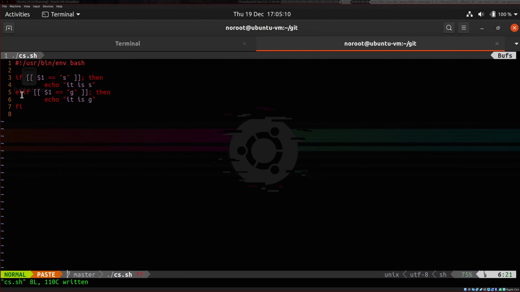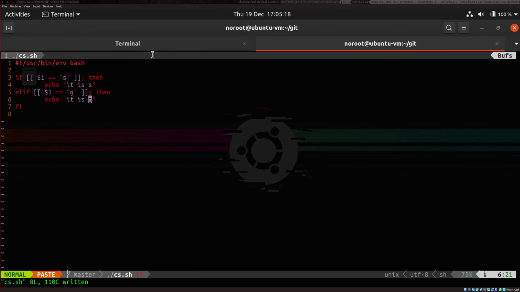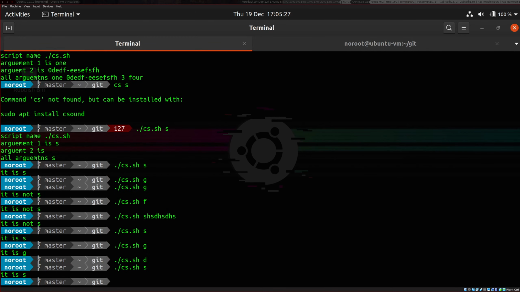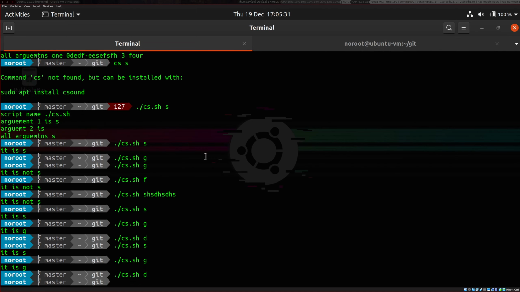And then you don't need another fi to close this off, because this is essentially all one block statement, but you're just extending it with elif and comparing if it is g. So if we go back here, we can do if s, it is s, g, it is g, and if we do something else, it is that.